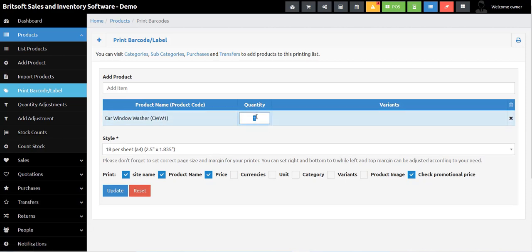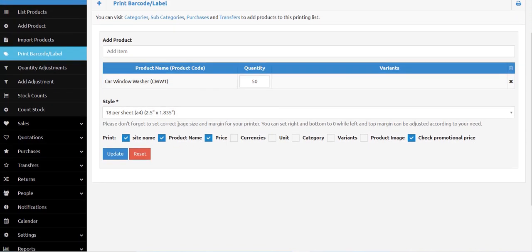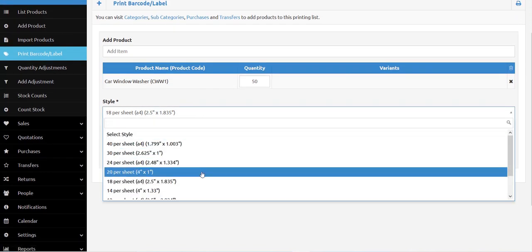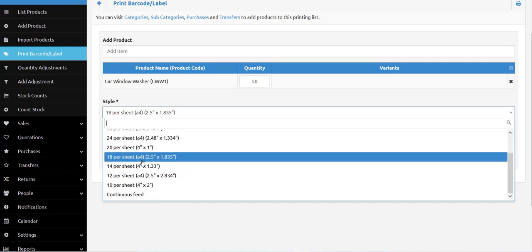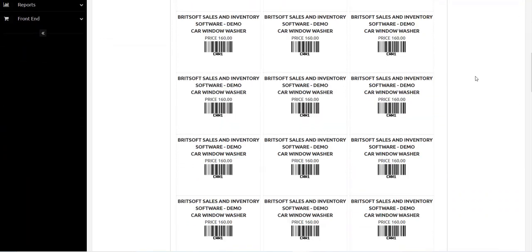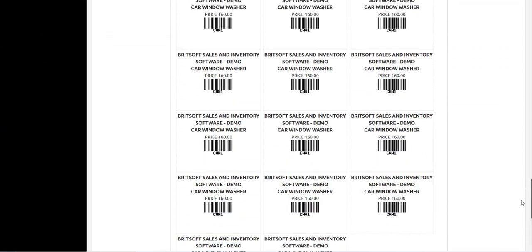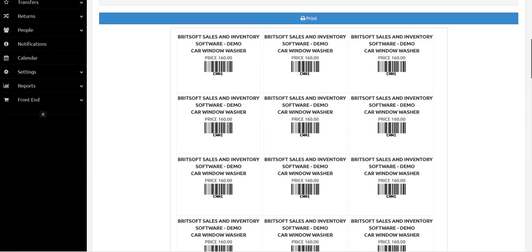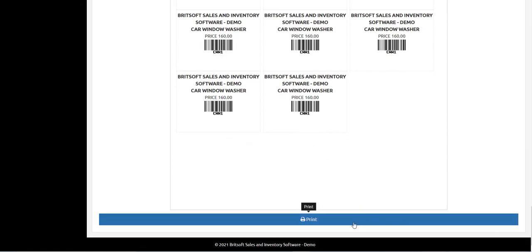So I want to print maybe 50 barcodes. I just click on 50. And then here I select what type of paper I want to use. So if it's an A4, you can see that the A4 is written here. I just select on A4 and then I click on update, and then yes, it will give me the barcodes for me to print. And then I can print it.